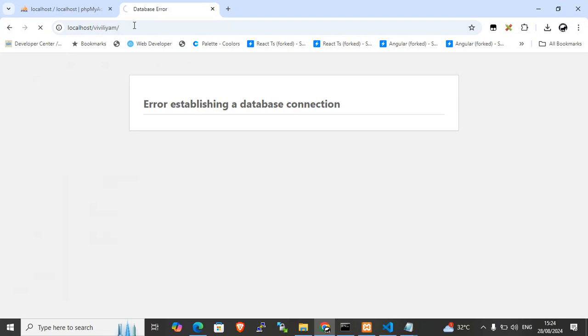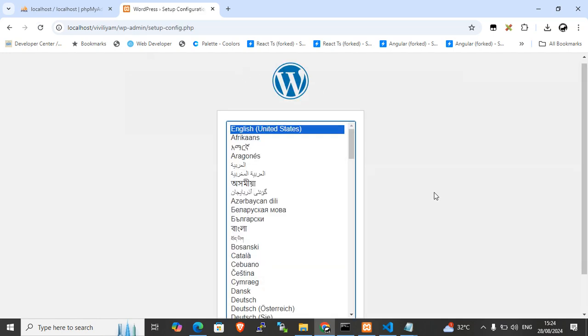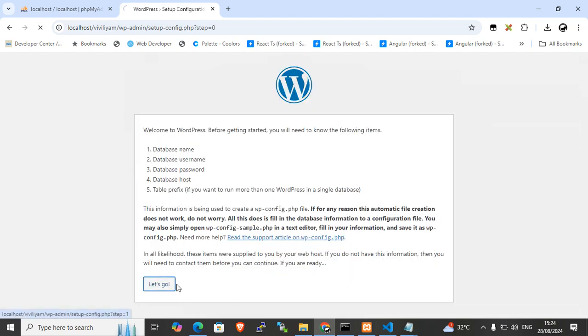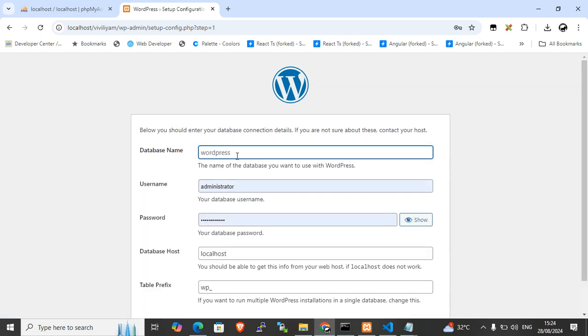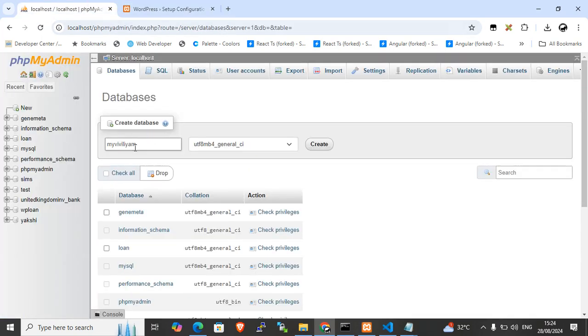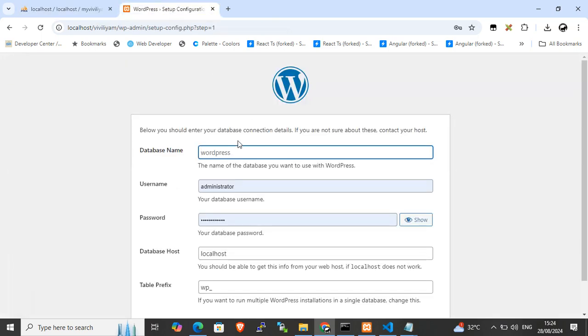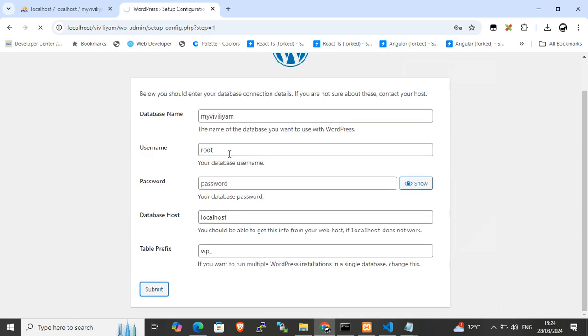localhost Pavilion. That will ask us to do the settings. Let's do the default settings and then go with the username. It's asking for the database name, so let's create a new database. I named it William. Then click on create. So a database is created. I'll give the same database name, and then the username is, sorry, root, because I'm using localhost.